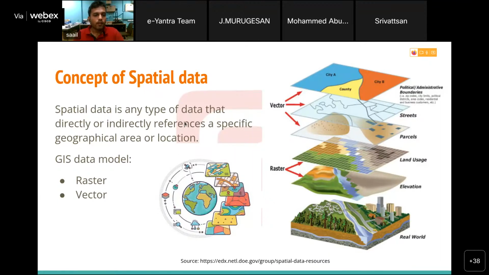So spatial data is any type of data that is directly or indirectly a reference to a specific geographic location or area. Here in this image you see various layers, right? This is the real actual world, and then we can have various layers of it. One could be the elevation layer, then the image layer, which can be a satellite image or a drone image.